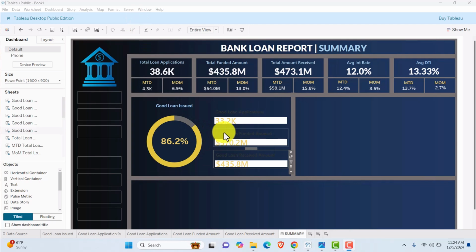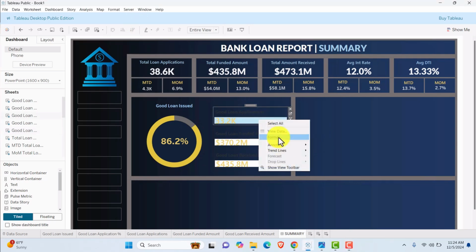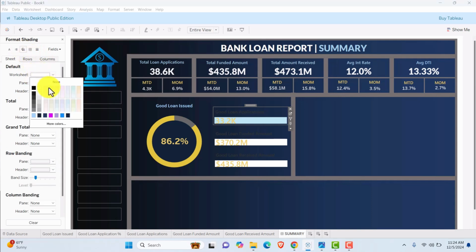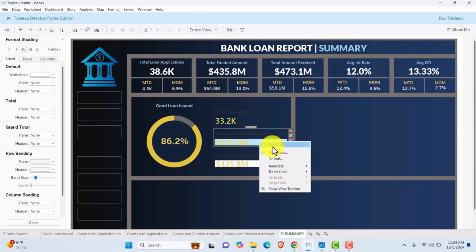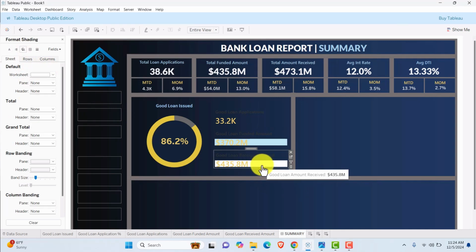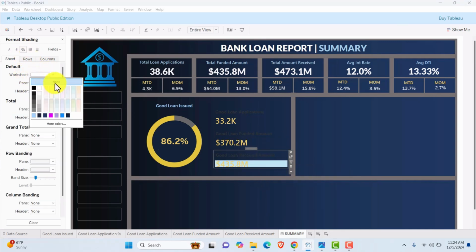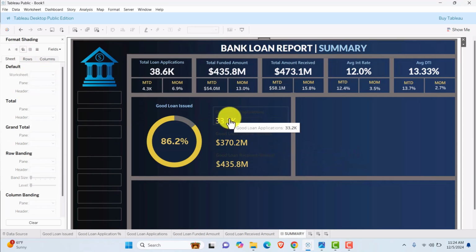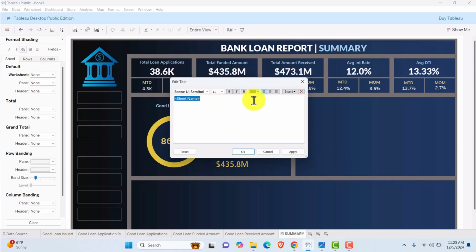Now all we have to do is just remove the shading and change the formatting of the text. So let me right click on it, format, shading, choose none, and then I will right click on it, format, shading, none, and now I'll right click on this, format, shading and none. Okay, and now this is okay, but we also have to change the color of this font as well. So I will select the off-white color for this, and same for this one, and only change the color of the font.